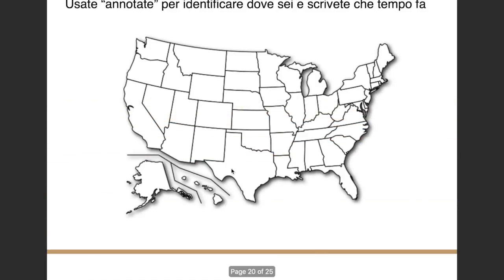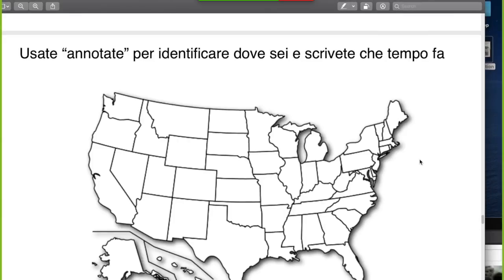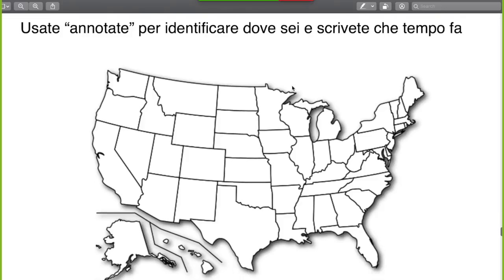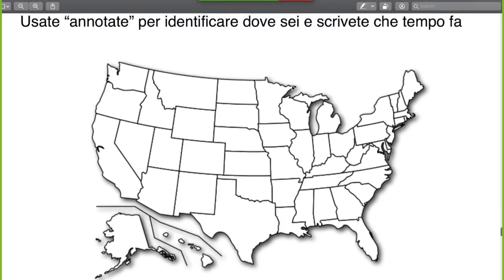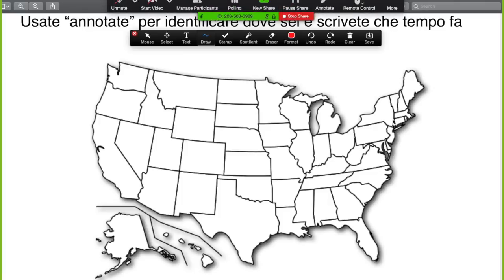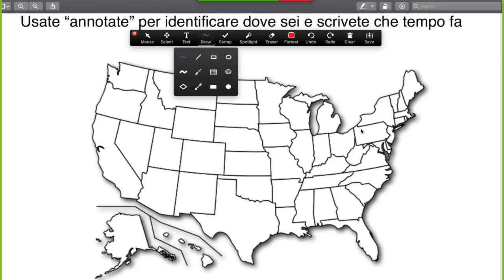We'll come back together, and now we're going to do an activity that uses a feature of Zoom, and here you can see that I've said specifically use the annotate feature to identify where you are and write what the weather is like. So what I want them to do, and what I can also do, is to use annotate, and I'm going to write on this map. I'm going to draw, and I will draw an arrow to New York City.